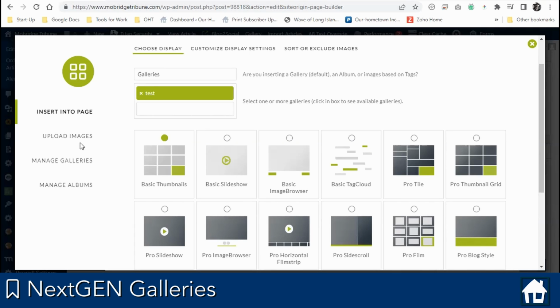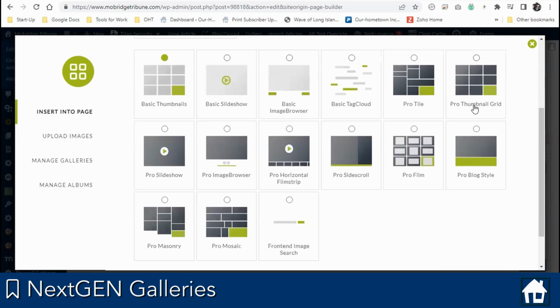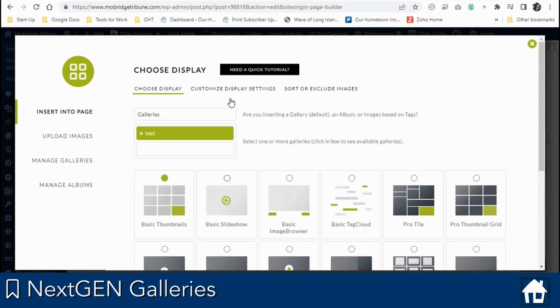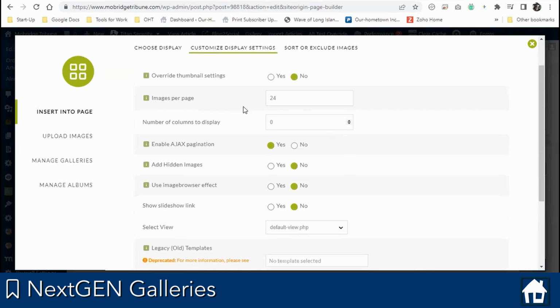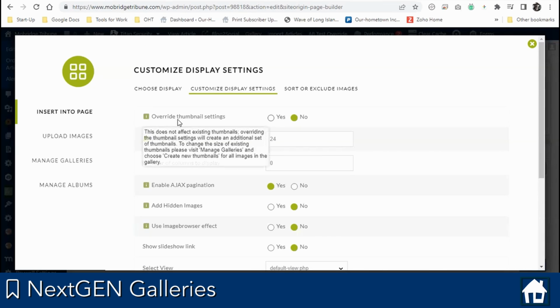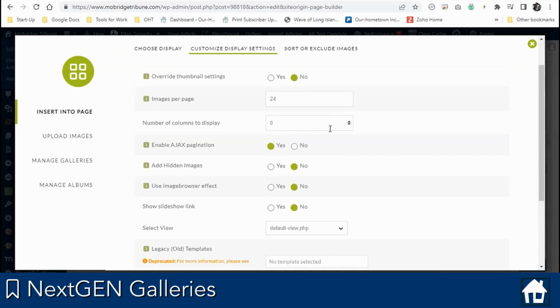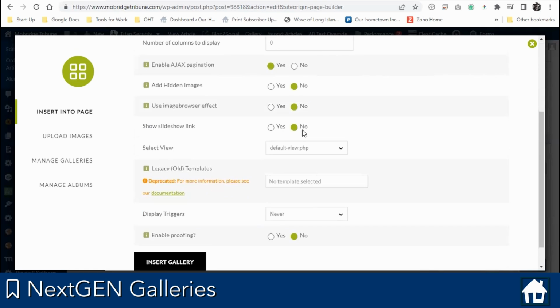No worries. Okay. All right, so now that we have our gallery, we can select what type of display, if we want to do thumbnails, if we want to do a slideshow, that sort of thing. And before we do that, if you want to change the thumbnail settings, you can change it here, maximum amount of images on the page. If you wanted to do columns, you could do that here. You could also show the link.